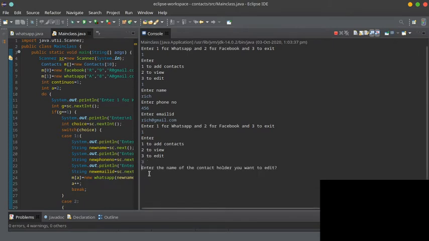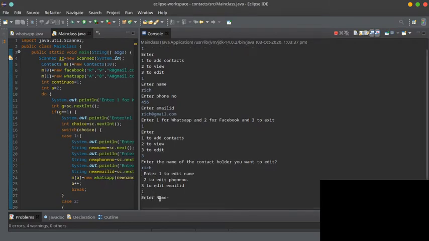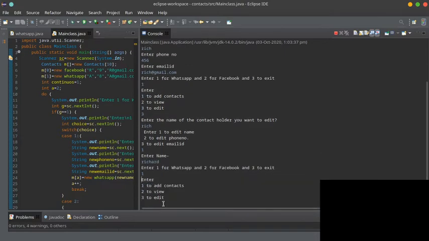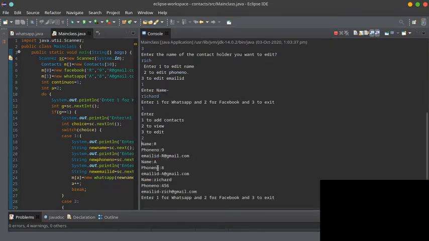So again we will do for WhatsApp, and here we will edit. For edits we can see it asks which contact we want to edit. So we can tell we want to edit Rich, and we will tell we want to edit the name. So we will give the new name as Richard, and now we will view all the contacts available. So here we can see the first contact was R, the second was there, and here since we edited it from Rich to Richard, and its phone number and email ID.